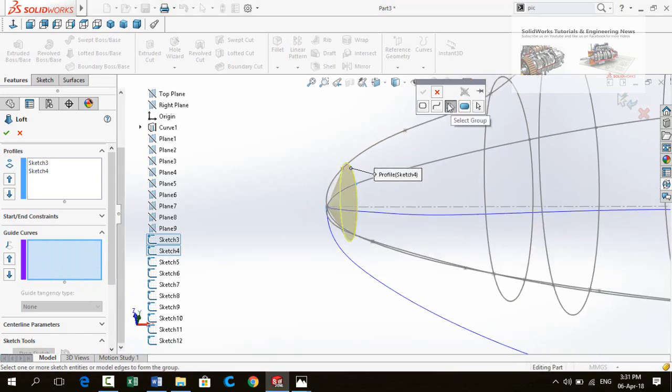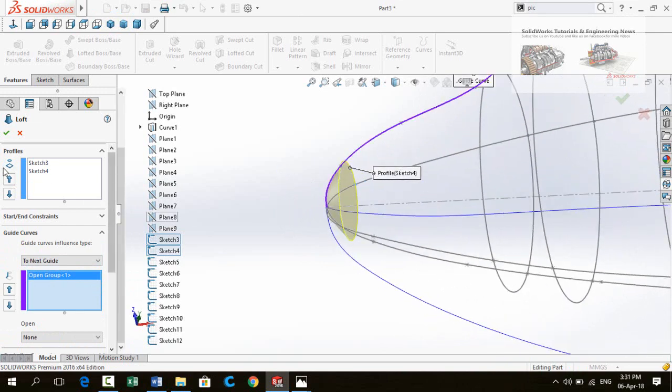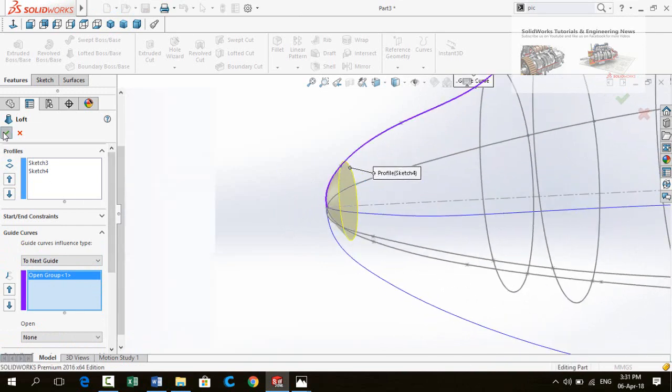Now select from here, select group and then select this curve. Press OK button. Press OK button to apply this command.